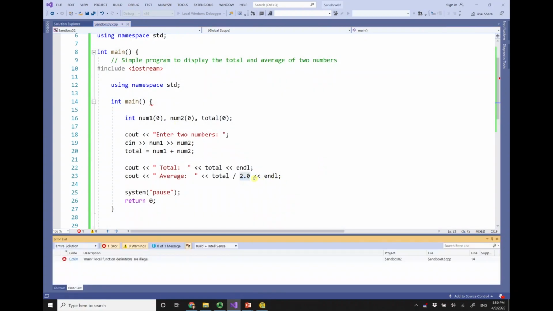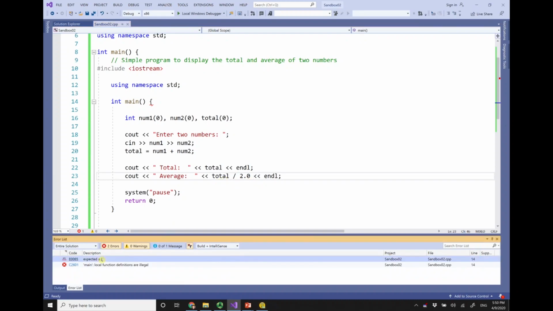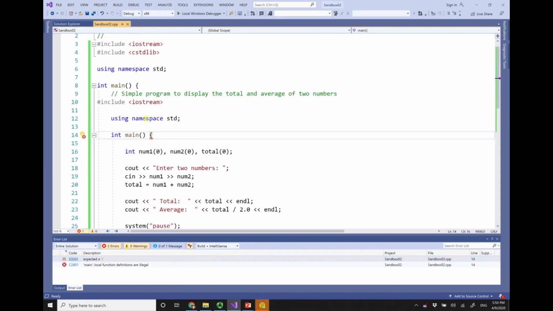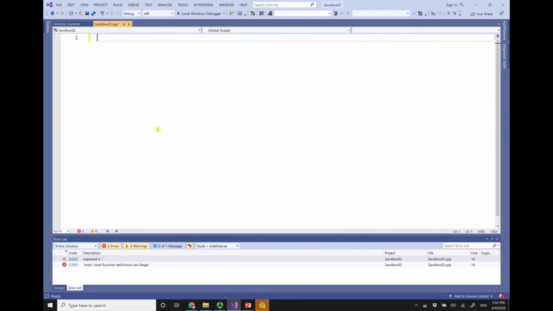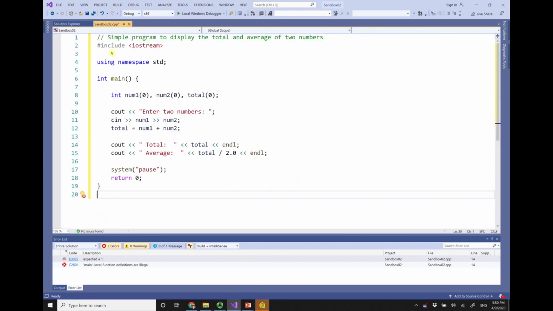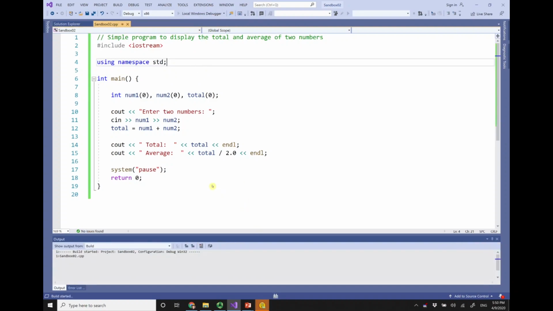Oh, wait a second. There is a problem. Okay, what is that from? It says that we are expecting something. Oh, I copied the whole thing. Okay, I'm going to replace the whole thing in here with that. Now I have the correct things: include at the beginning, the using namespace at the second, then the main. Okay, that should work perfectly.